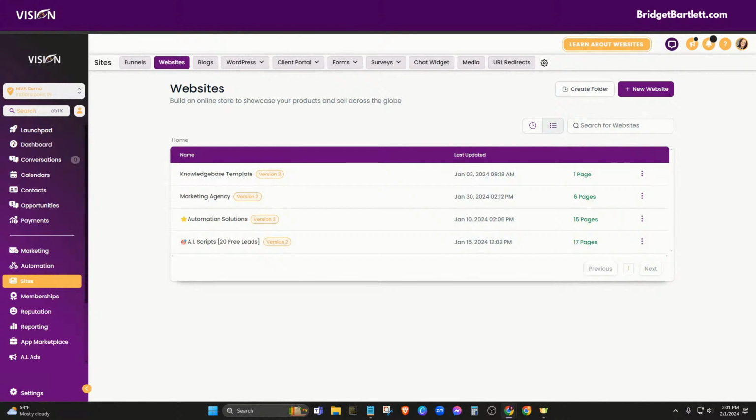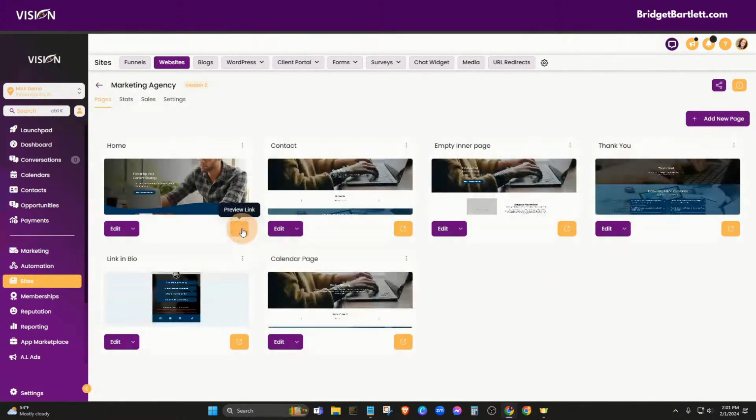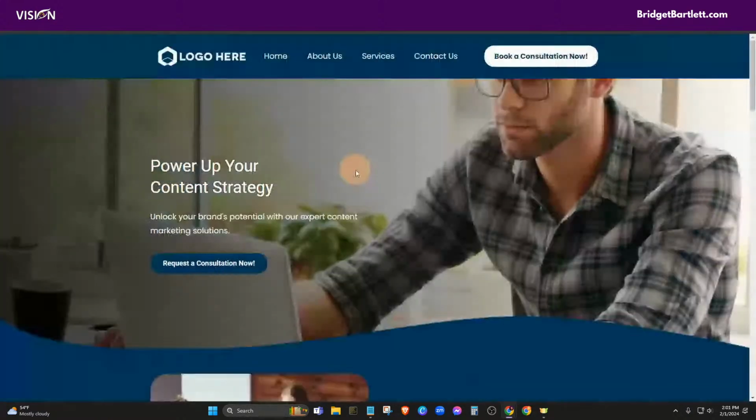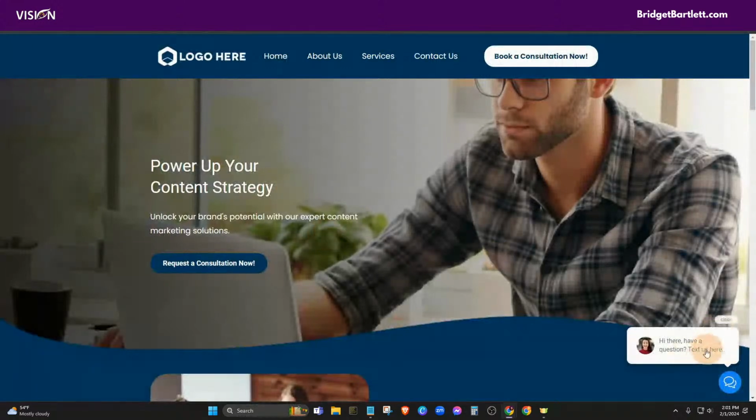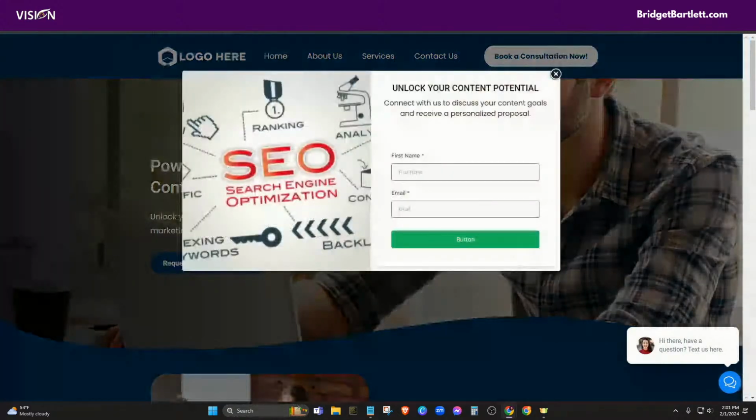Just to quickly refresh your memory, we have created this website for a marketing agency. You can see that we've created the form that captures the information. We've also created this website web chat here. You can see we've attached the form there, and we tested this out.